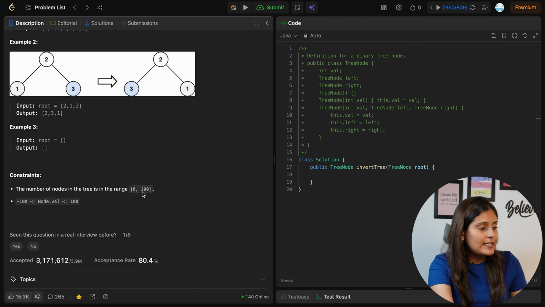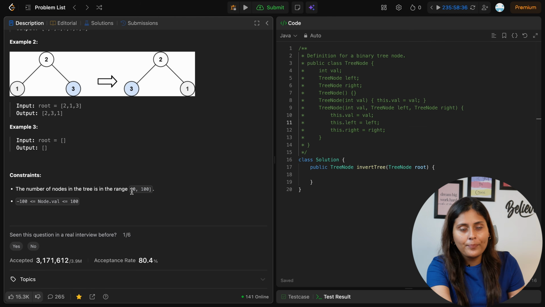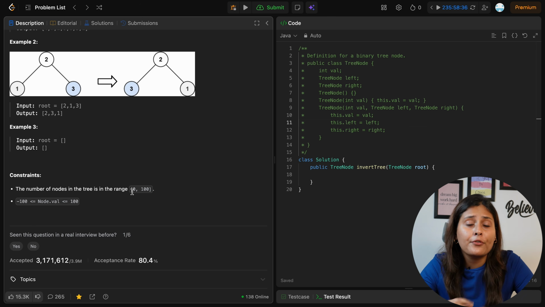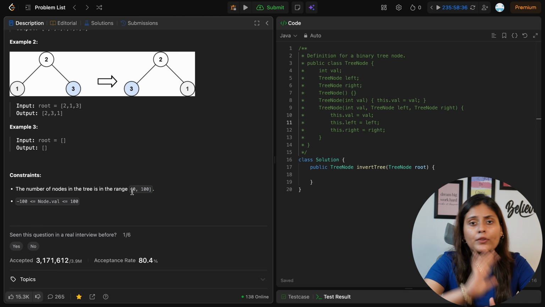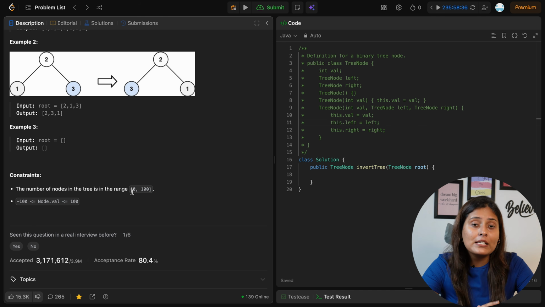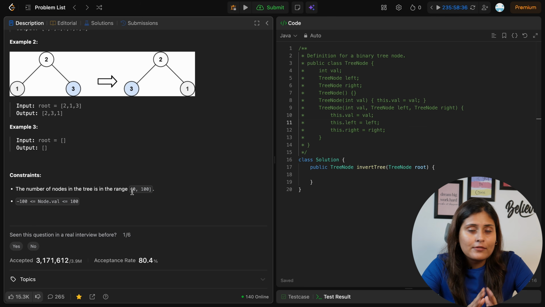So let's read the constraints. It says the number of nodes can be 0 also, which means we have to write the base case. What if the root is null? Basically in a DFS call, for sure we have to write the base case, because recursively we call the same function and for sure at one time the root will become null, correct? But in DFS, if the number of nodes can be 0, then for sure we have to write the base case, or else we don't need to.